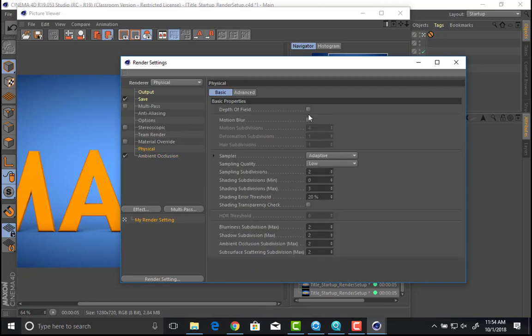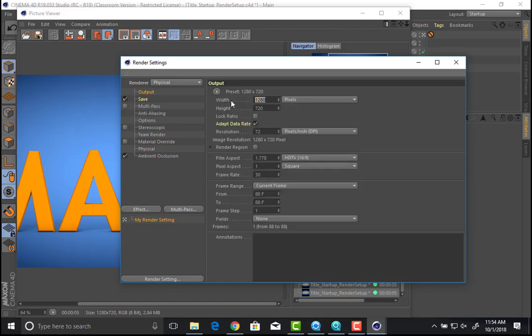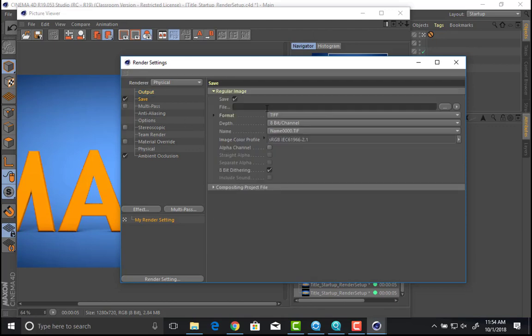I'm going to go under physical. I'm going to set this to motion blur, so we get motion blur as it animates in. The sample quality will be set to high. Output. These will render out at 960 by 540. We'll render all of our frames.